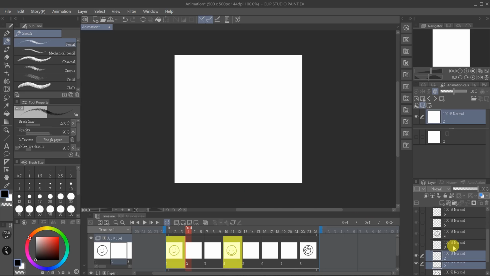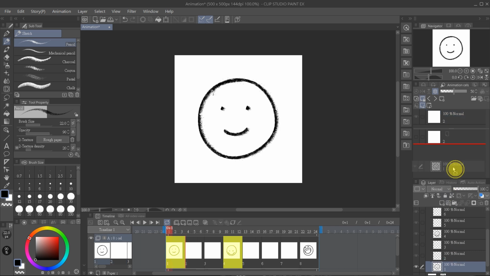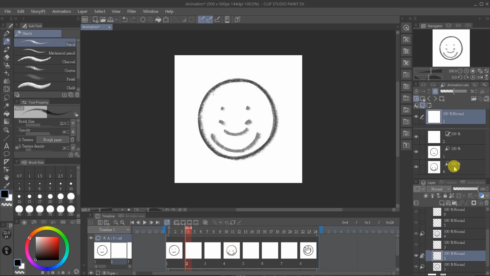Drag cell 1 and 4 from the layer panel into the light table panel. Careful not to click before dragging, or you might accidentally switch the active cell. Once added, you'll see faint images appear on the canvas. If they are hard to distinguish, let's change their colors.